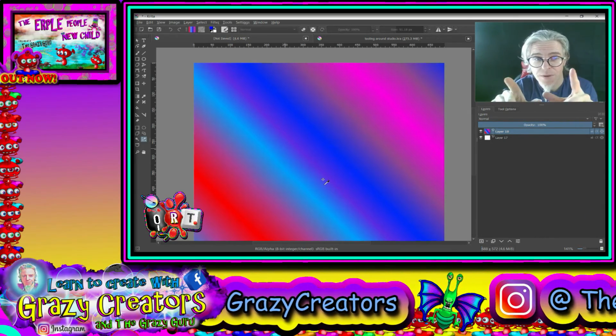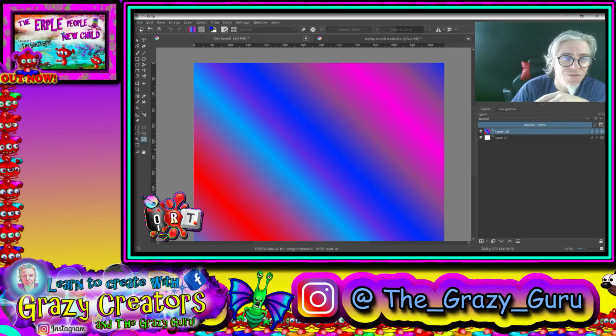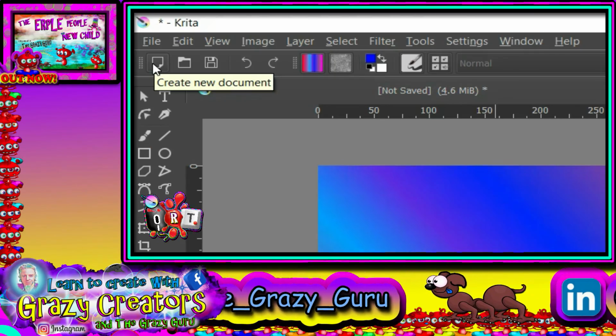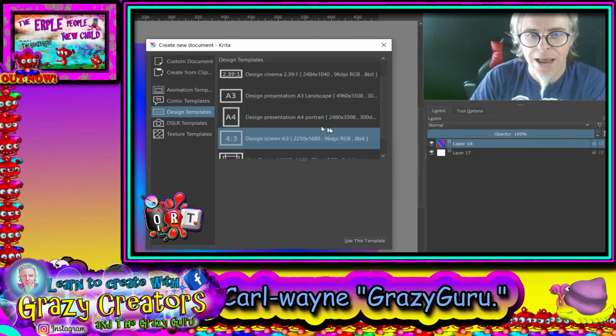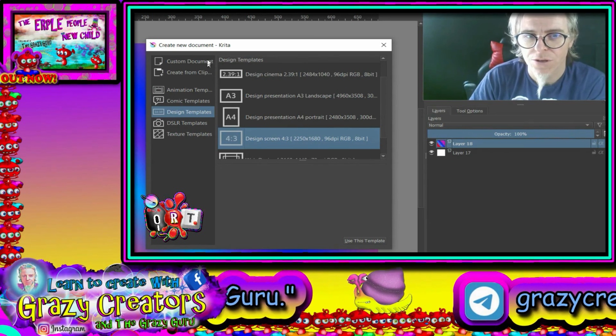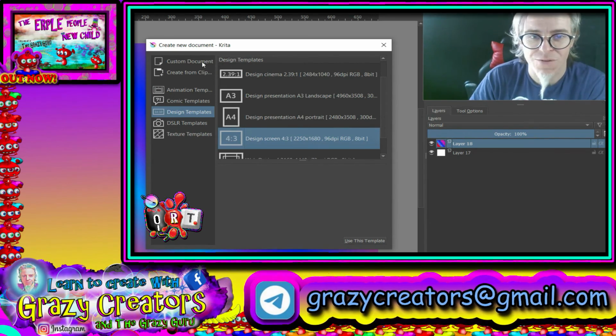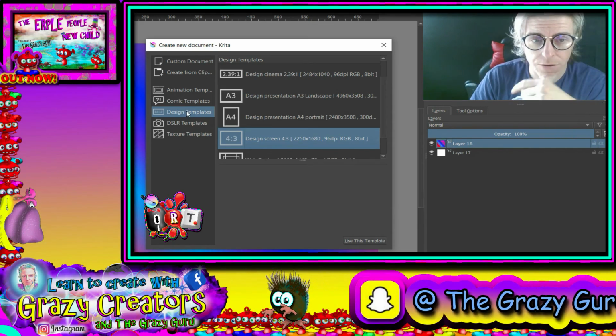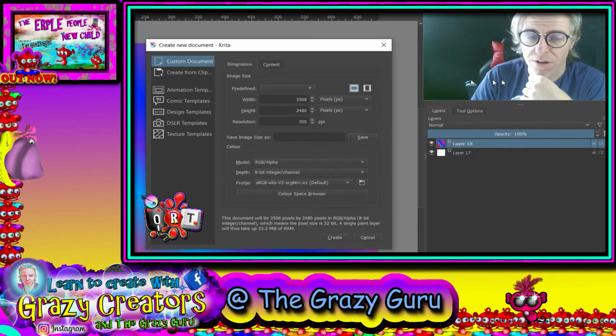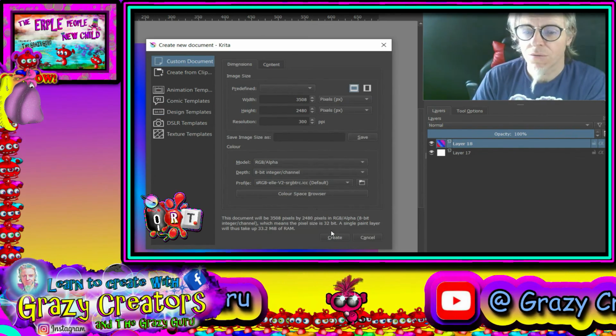We're going to be teaching you guys a little bit about how I use the top bar here. Now if you look at the first spot up here, which is create new document, we click on this and up comes our new document selection for Krita, just like when we first start. So anything we want here, from design templates to custom documents, and that will create our new canvas.